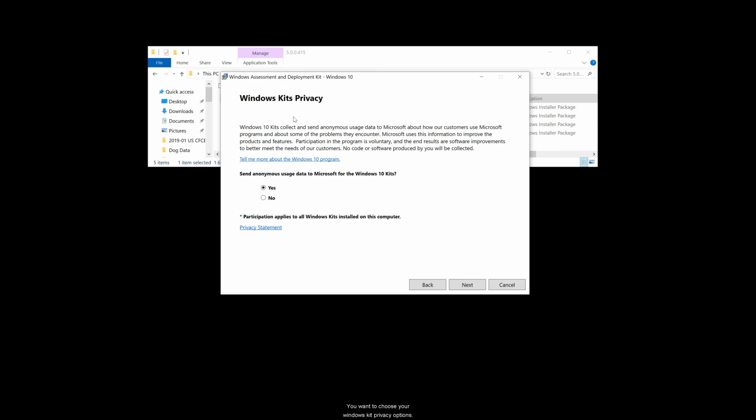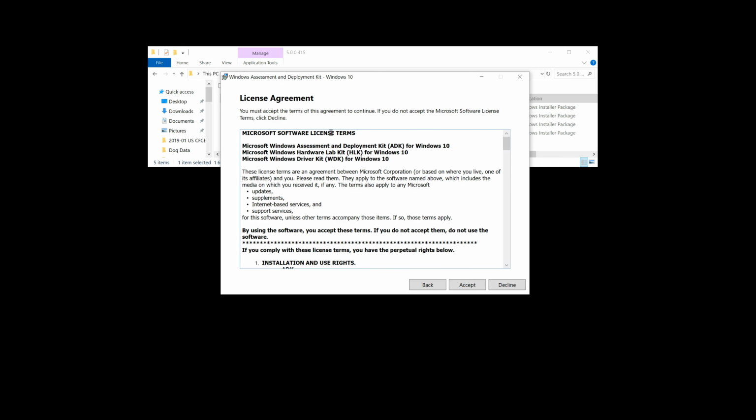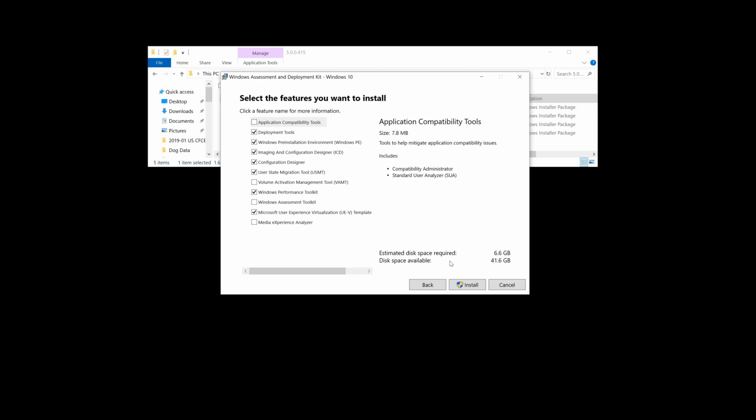You want to choose your Windows Kit privacy options. You want to accept the license agreement. And where it says select the features you want to install, we want to leave checked Deployment Tools and Windows Pre-Installation Environment. Anything other than that can be deselected.